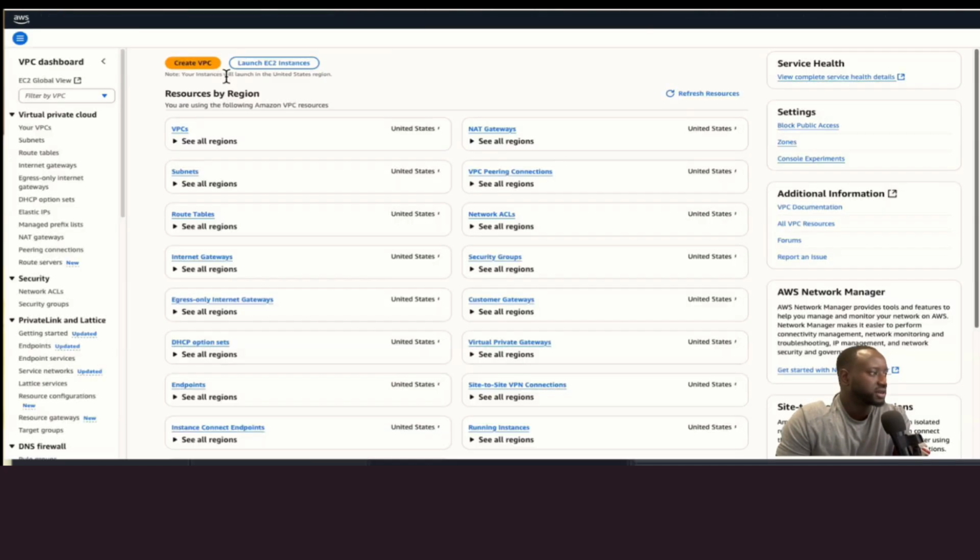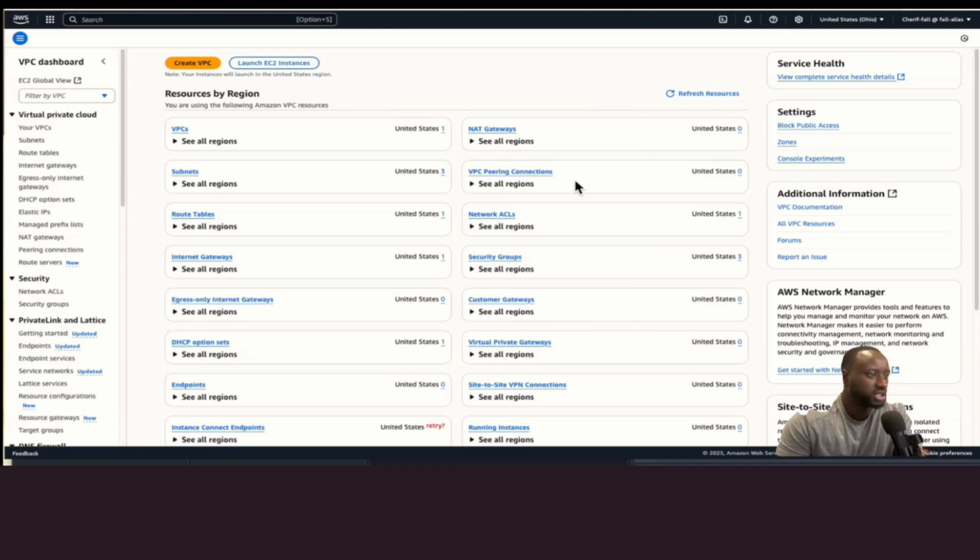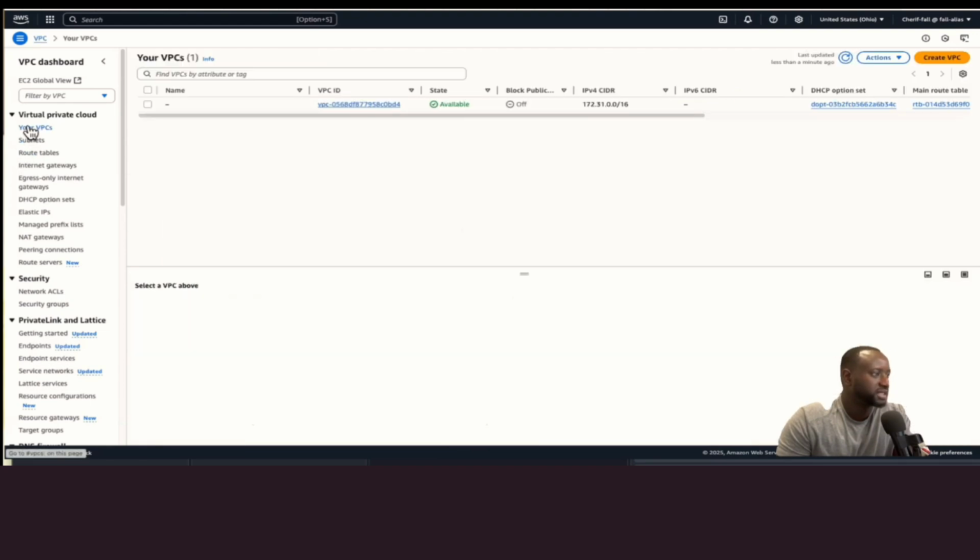Okay. So after clicking on VPC, we have a lot of information generated here. But for this project, we don't basically need anything here. What we need for this project is to click on your VPC here. And as you can see, we are in our VPC, but we just realized that there is one VPC that is already created here. Now let me explain the reason why we already have this one, which is a default VPC.